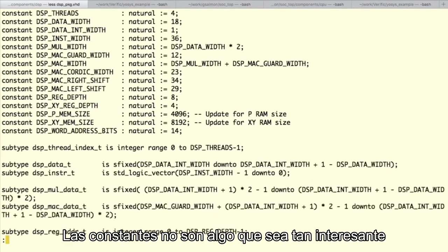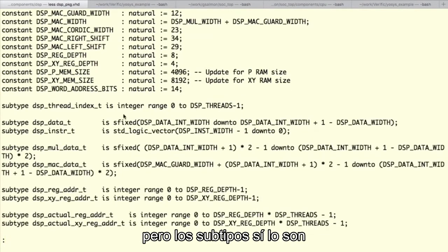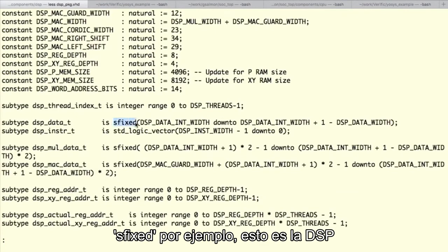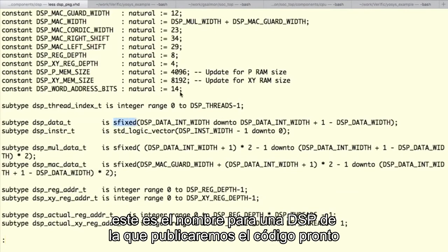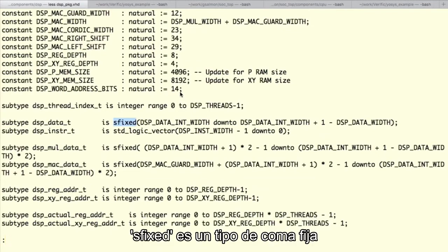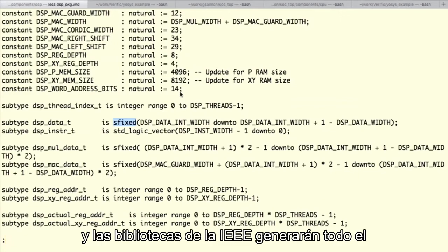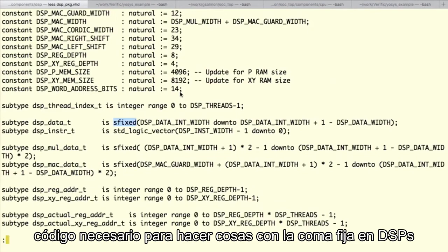Constants are not something that's all that interesting, but subtypes are. sfixed, for instance, this is a DSP. This is the main package for a DSP that will be open sourced fairly soon. sfixed is a fixed point type, and the IEEE libraries will generate all of the code that you need in order to do fixed point DSP stuff right in line for you.